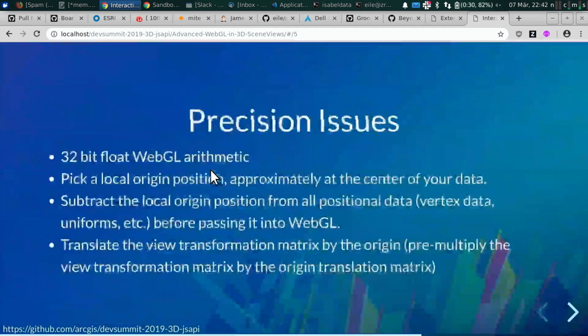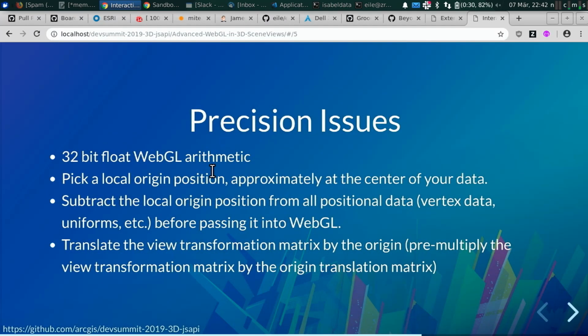If you have data which spans a large area, like the whole of the US, then you might want to pick multiple local origins and just cluster your data around these local origins and have a mapping for each geometry or object you have to that local origin.